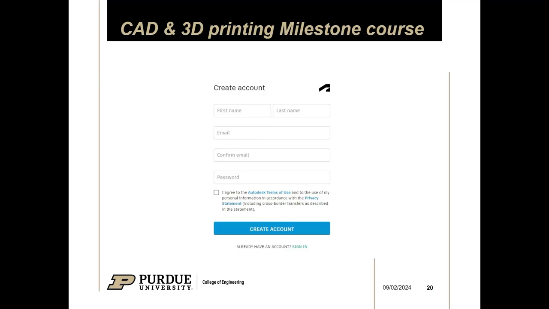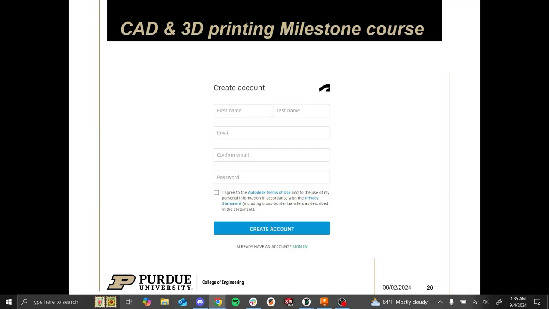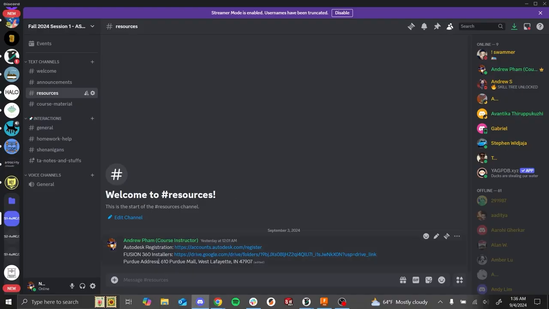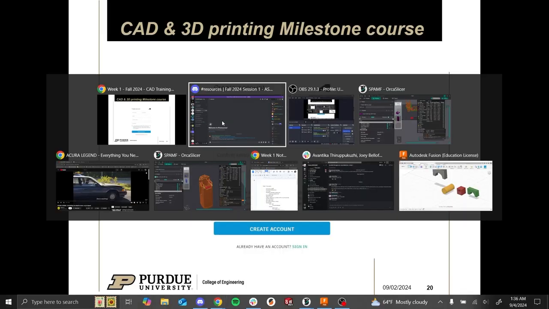And then you'll run through the process to create your Autodesk account. For some people, they'll ask for a little bit more information, like Purdue's address and website. The address is down here in resources again, 610 Purdue Mall, West Lafayette, Indiana, 47907. And Purdue's website should just be purdue.edu, pretty sure. If you're ever having trouble with that, I can show you real quick.